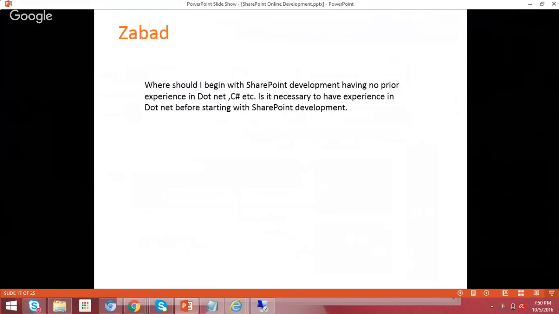Where should I begin with SharePoint development? I have no prior experience in .NET or C#. Is it necessary to have experience in .NET before starting with SharePoint development? Okay, if you had asked me the same question a few years back, I would have said yes. Learning C# doesn't harm you because it's going to help you, especially with provider hosted add-ins, but it's not mandatory or a prerequisite that you should learn C# or .NET.